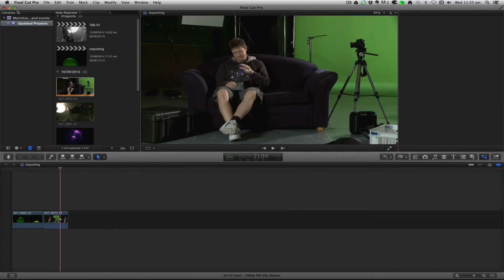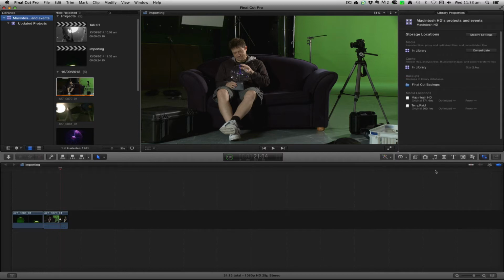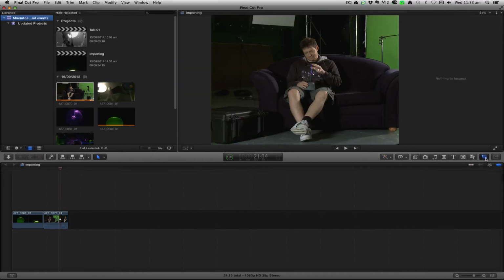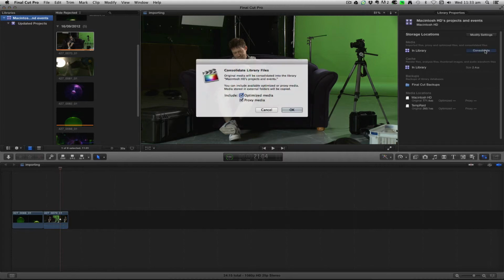Now let's just go back to the media here. If you actually click on the media, if this isn't showing, you can collapse this. Here you can actually see where the media is stored. Consolidate means it's going to bring everything into one place. Original media will be consolidated into the library. So if it was being separated out, you can change that.